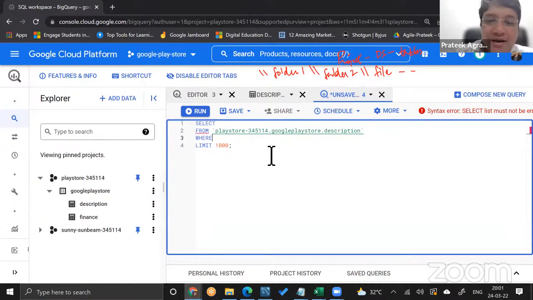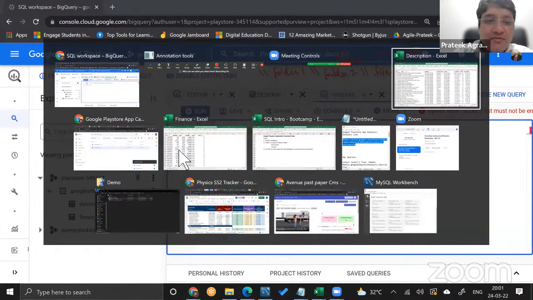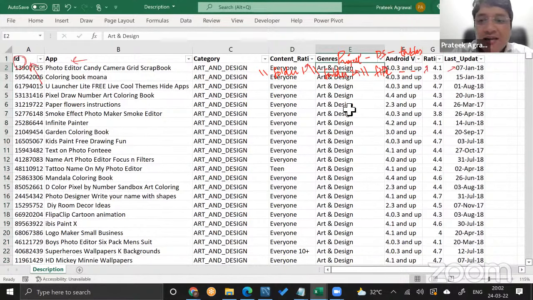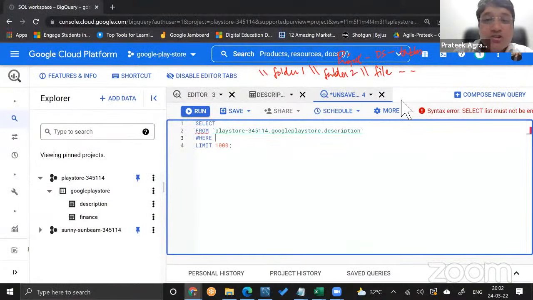Imagine in the description file, I want to find out the list of those applications which are from the genre art and design, and which have a rating of more than 4.5. Art and design genre and rating of more than 4.5. I want to see their names.